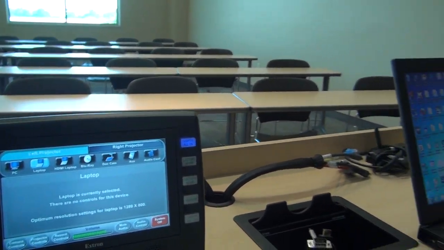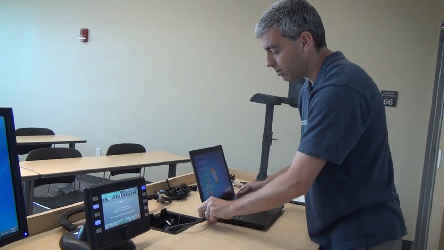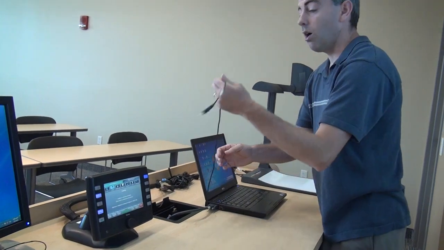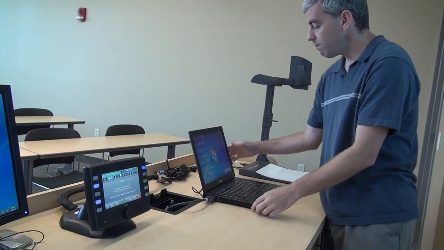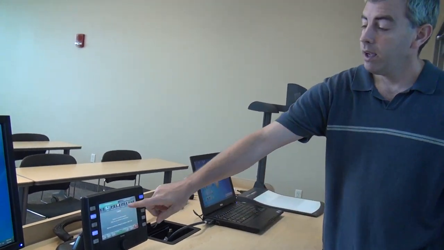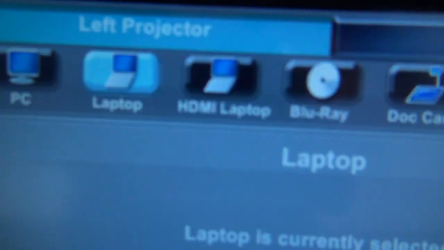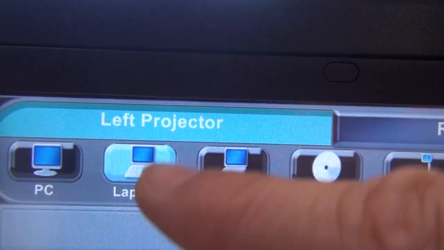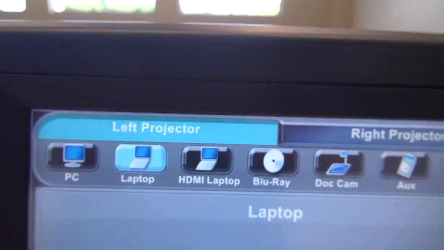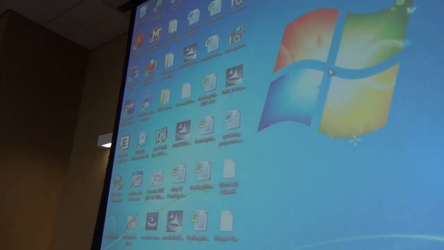And I'll go ahead and hook my laptop up. My laptop uses a VGA connection, so I'll pull that right out of here and plug it into my laptop. Then I'll take the audio cable, and I'm going to plug that into the headphone jack on my laptop. And then my laptop's all hooked up and ready. And we've already hit laptop on the touch panel. You'll notice that I hit laptop on the left projector tab, so the left projector is the only one that's going to switch. So now on the left-hand side, we have my laptop, and on the right-hand side, we still have the PC.